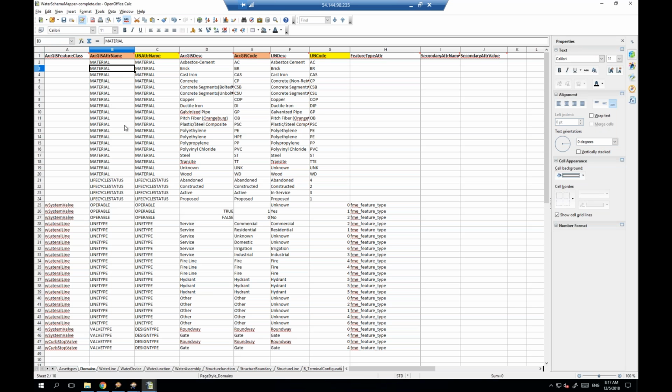So if material was uniform across your entire data set, you would not require this Arcgis feature class to be populated. Now the Arcgis attribute name and the UN attribute name, these are the names of the fields that you are populating and from the existing. So the Arcgis attribute name is your existing attribute name, and the UN attribute name is your target name that you'd like to write to.